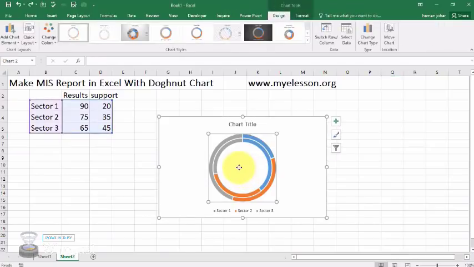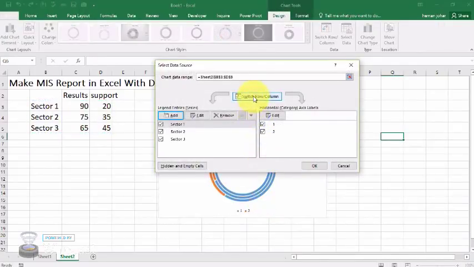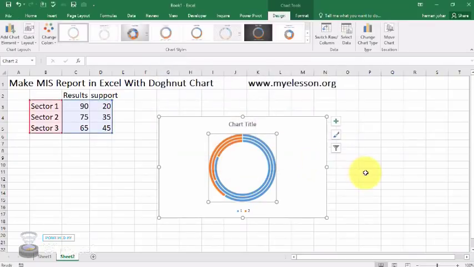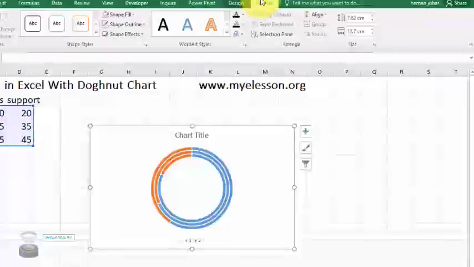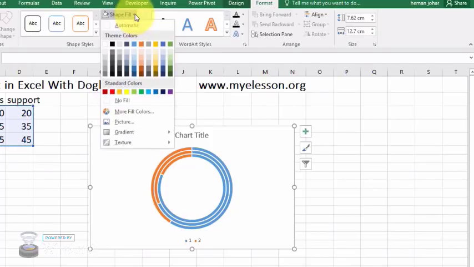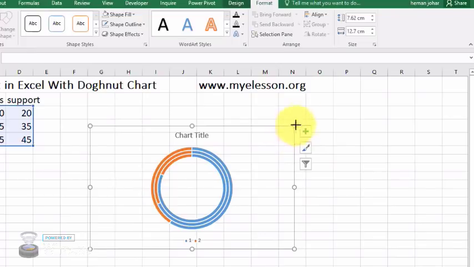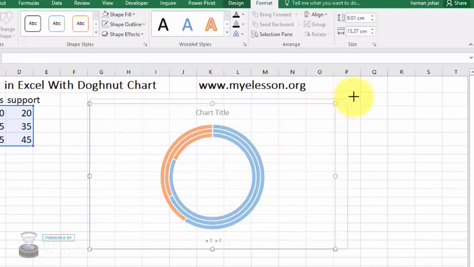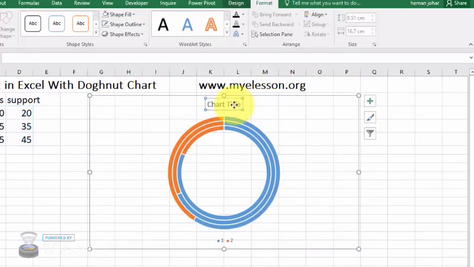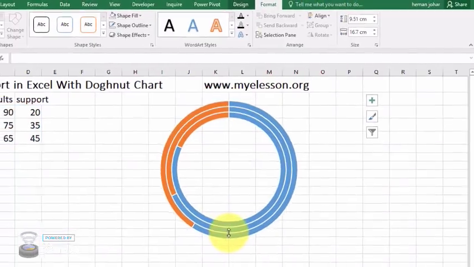To do that, we click in the middle over here, do a right click, click on select data and switch row to column, click OK. There we are. Simple. Now click on the chart, go to format, go to shape outline and no outline. Shape fill, no fill. Now we get a transparent chart. Now increase the size, like this. Click on chart title, delete it. Click on 1, 2, delete it.